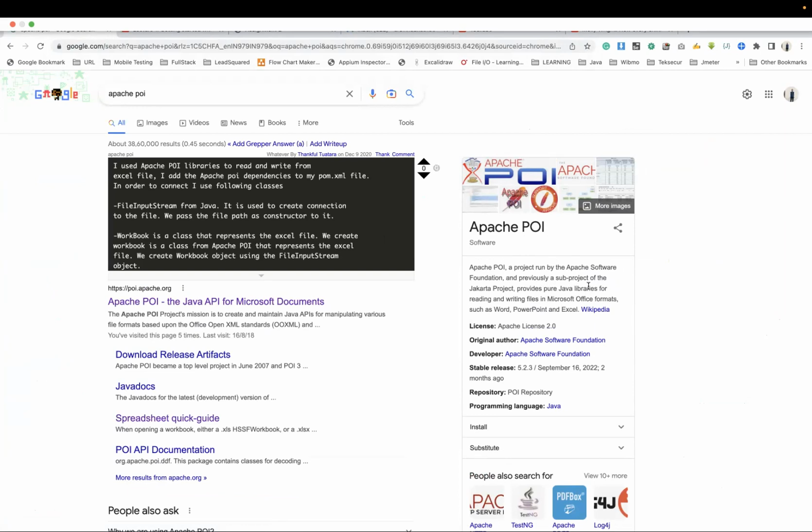So we will be using a lot of them. Maven is also from them, and then the POI library, which we are going to use, is also from them. Like that, they develop so many libraries that will be very useful for testers or developers. Many people use this. It's one of the best things in the market.